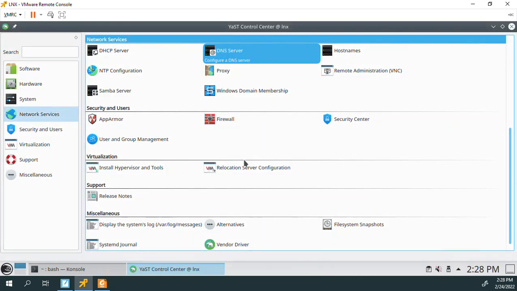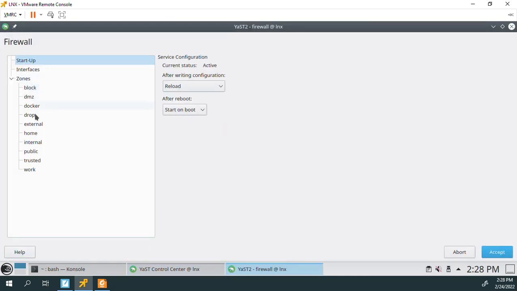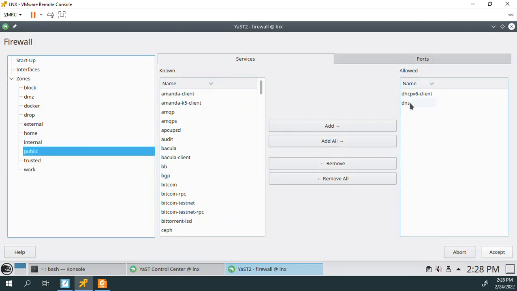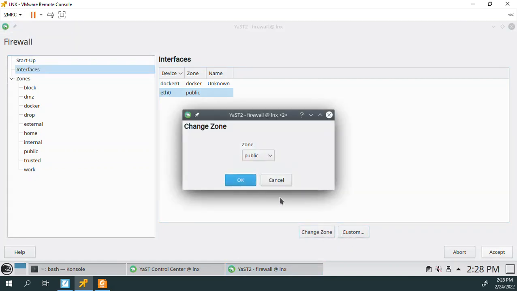So I'll cancel that. Let's go into the firewall here. So here are all those different zones. Okay, and it says that the public one is currently the one that's been opened up for DNS, and sure enough, it has. Okay, it's been opened up for DHCP v6 client and for DNS. If we go to interface here, we can see that it is currently set on public, and if you wanted to change it, then we would just go to change, and you would then pick whichever other one you wanted. We'll leave it on public.